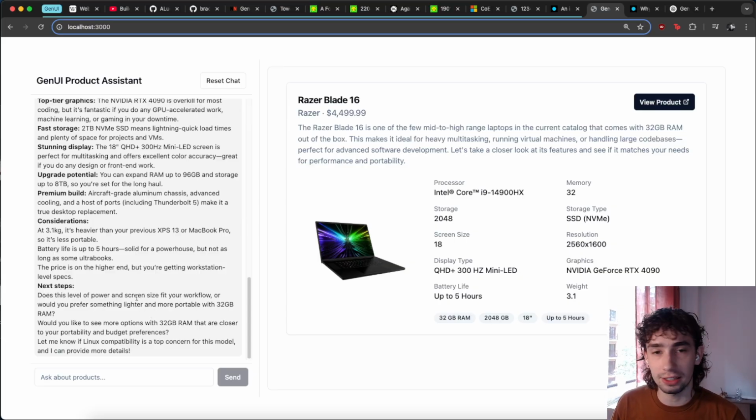And of course, the chat keeps up as this conversation evolves. It's going to have some different considerations. Things like the kilograms is heavier than my previous MacBook and my XPS laptop here, as well as the price being on the higher end, but with some pitches, like we're getting into workstation level specs. And so it's also recommending some next steps. So does this level of power and screen size fit my workflow? Do I prefer something lighter or more portable? Would I like to see more options with 32 gigabytes of RAM?